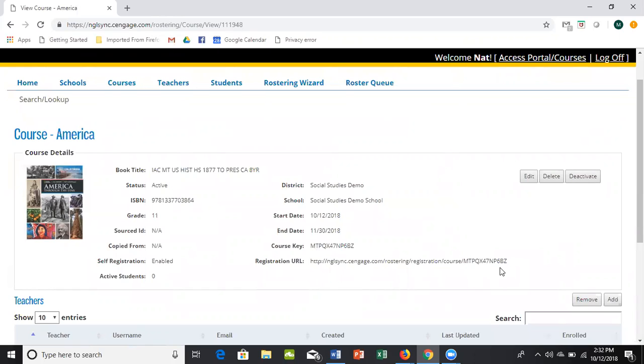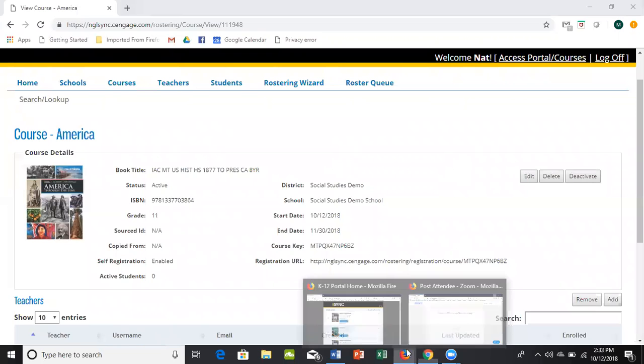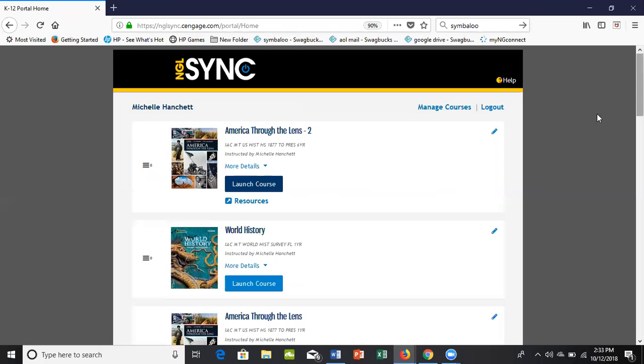They will do exactly what you just did by typing in the URL and then creating their own account. If your students already have an NGLSync account, then when they type in that URL, it will bring them to their account and add that class to the other classes that are already in their system. Once you create a course, the next time you go to log in to NGLSync, it will look like this, and you'll see all the courses that you have created.